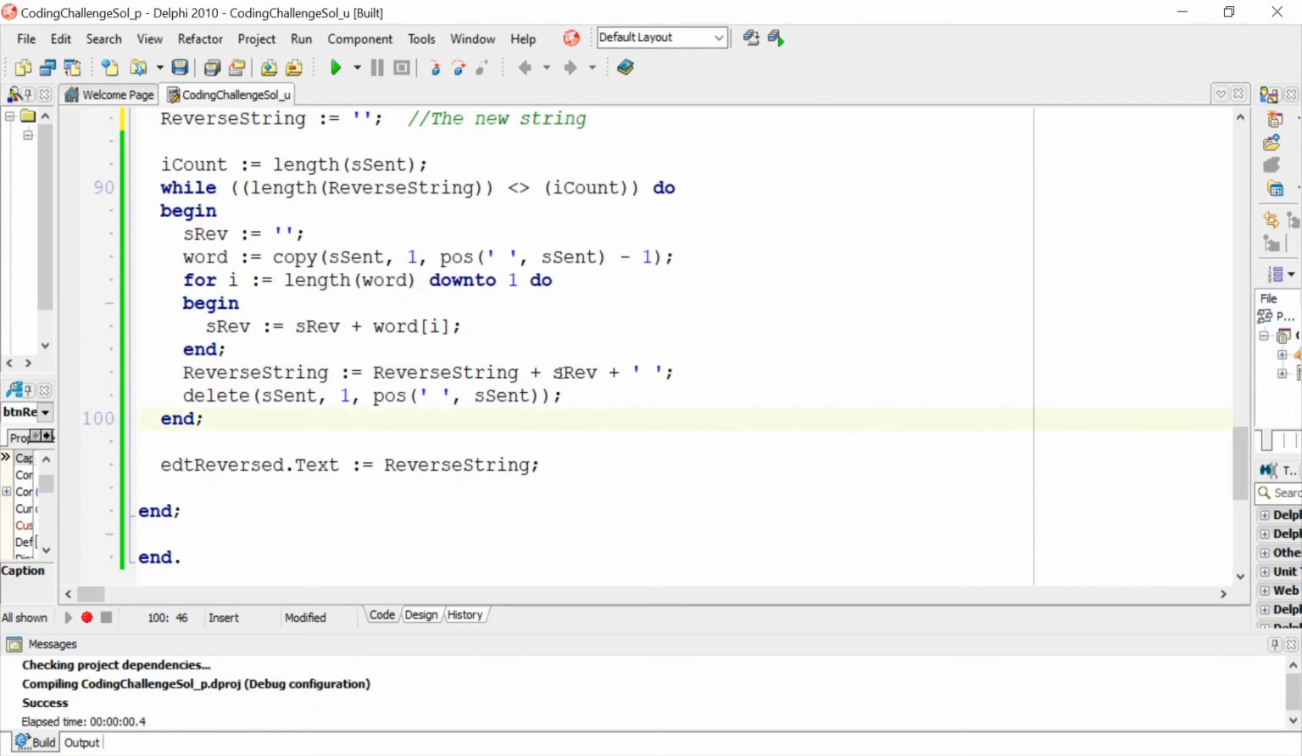After I formulate the first word into a string, I then delete from the sentence, start at position 1, and take this number of characters. That's what I want to delete. I want to delete up to the position of the space in the sentence. So it's going to delete the first word, including the space, because the first word is already reversed. I go back up and do that for the next word. And then I'm displaying the reversed string onto a TEdit.